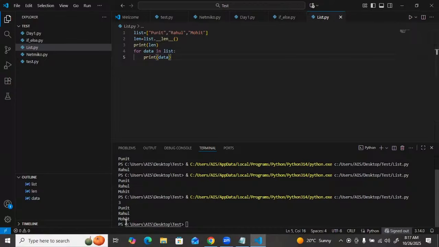Total how many items we have? We have 3 items, right? Yes.